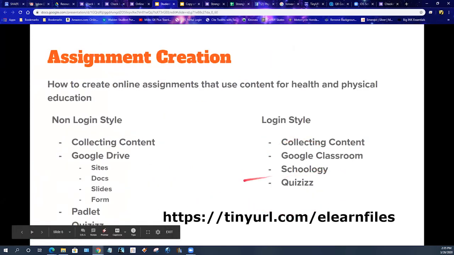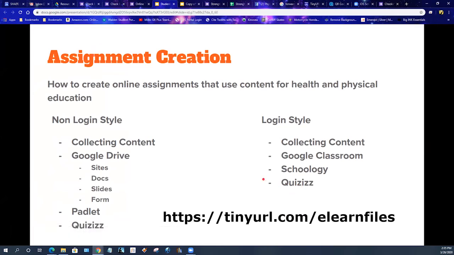One more. Bear with me. You guys are doing awesome. This one is a little more of a game style.